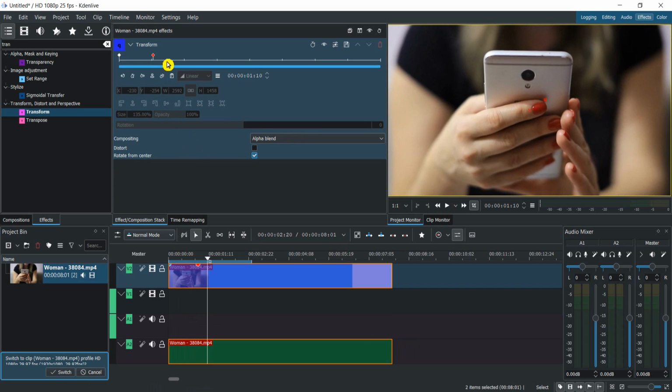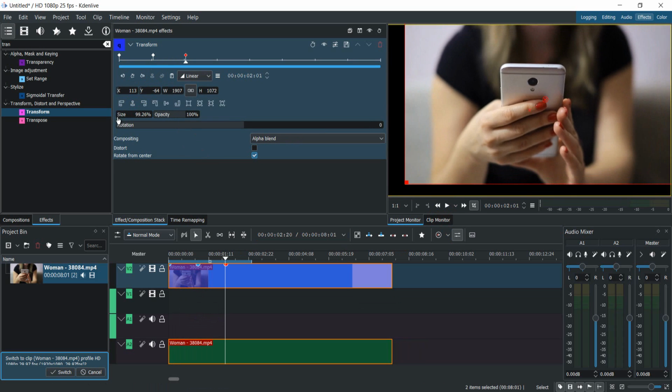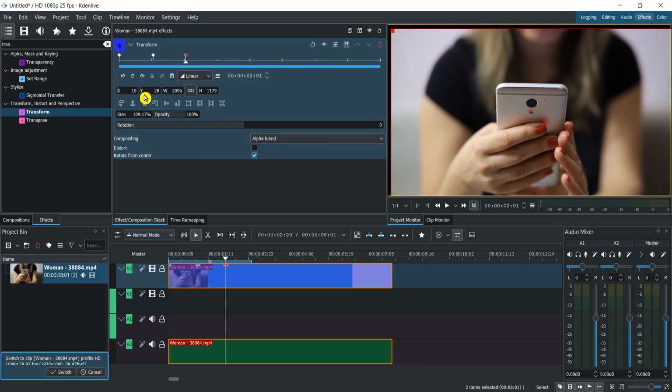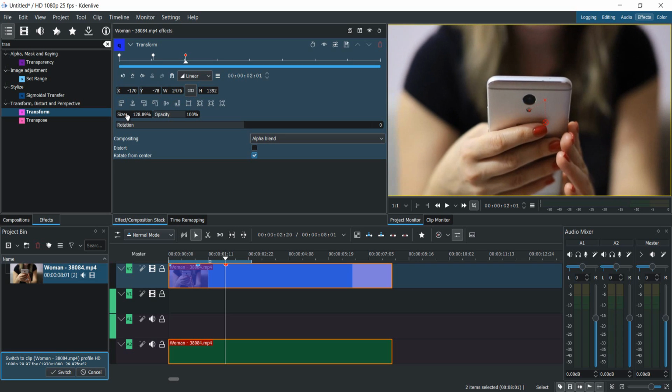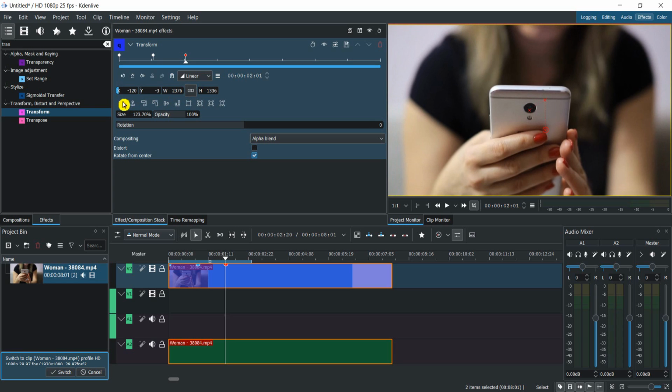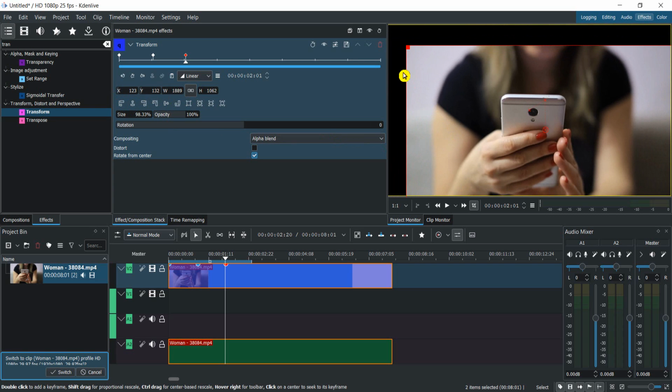After a couple of seconds, we want to add another keyframe and now we zoom out. Zoom in, zoom out. Okay, and we move it a bit up like this, and then more to the left side. Okay, something like that.